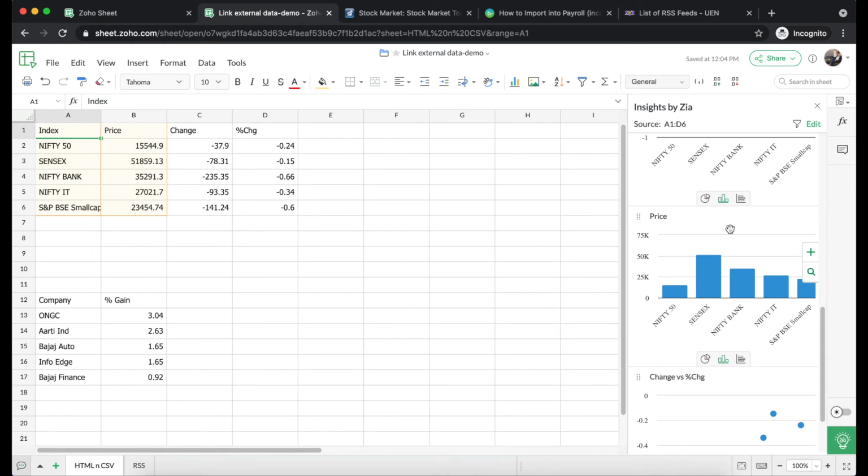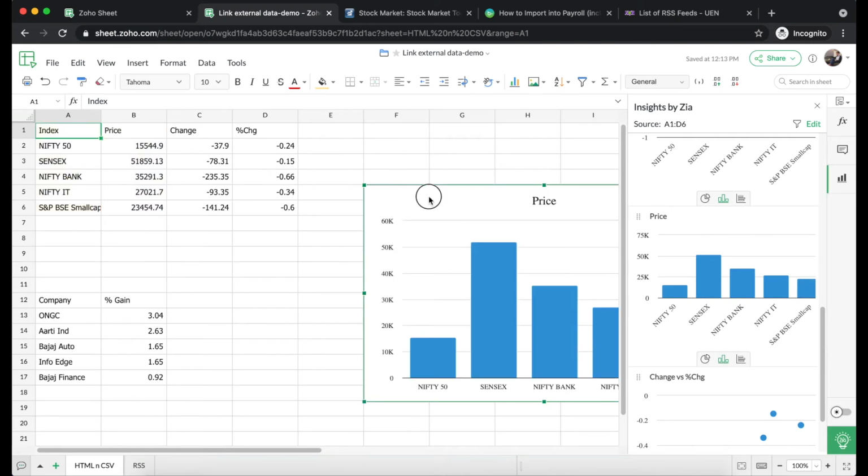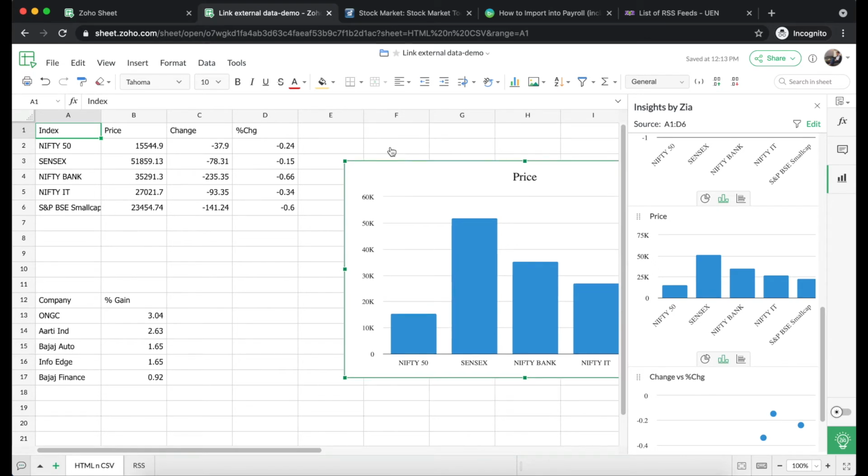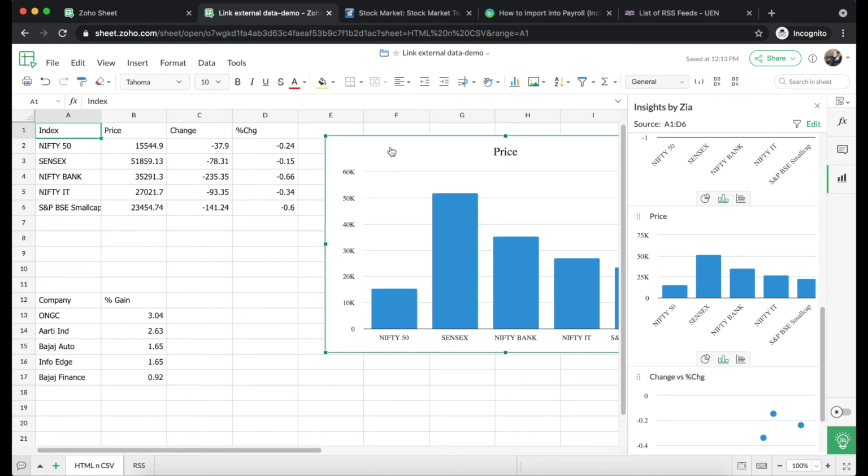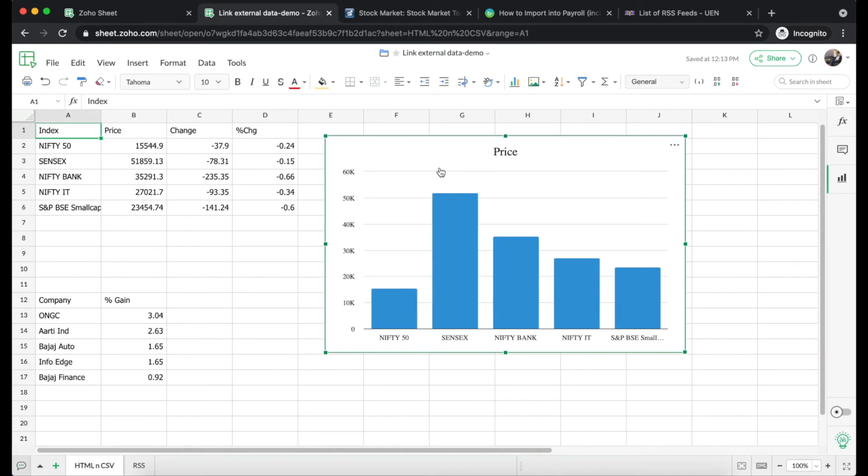So if you wish to insert any chart or table from the Zia panel, you can simply drag and drop it into your worksheet, or you can use the plus sign. So here I've just dragged and dropped a chart from the panel for my data here. So this way you can visualize or analyze any data that you are linking from an external source quickly using Zoho Sheet and Zia.